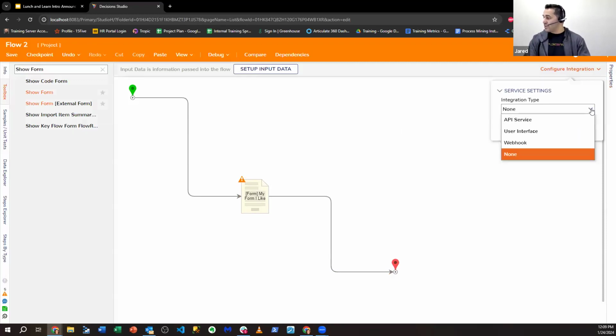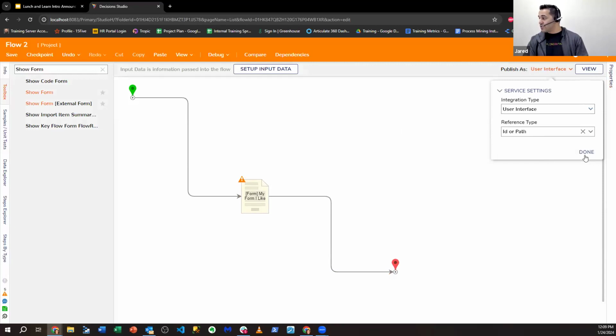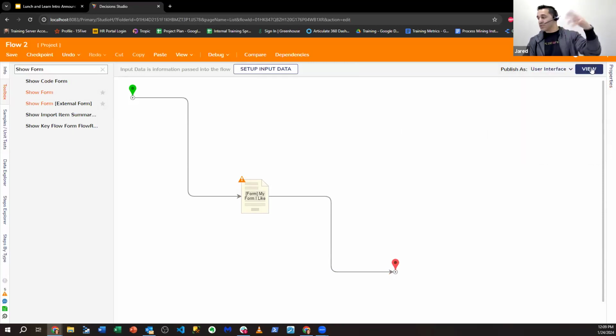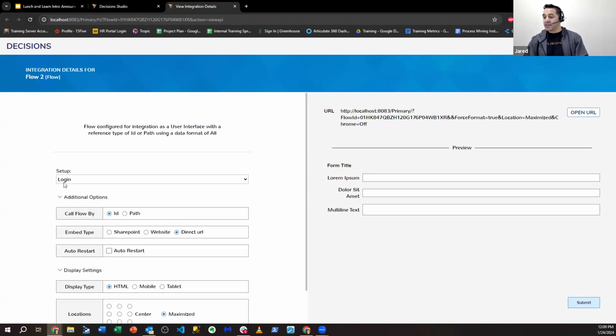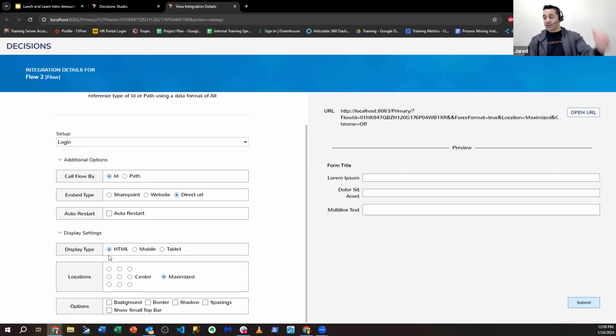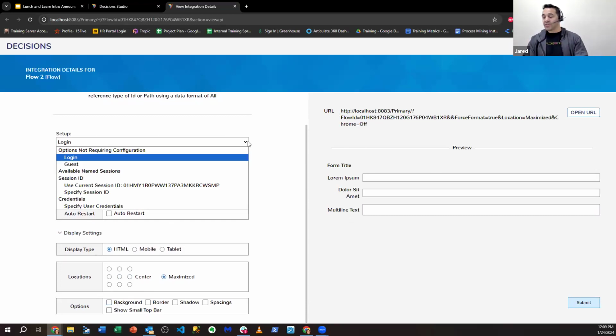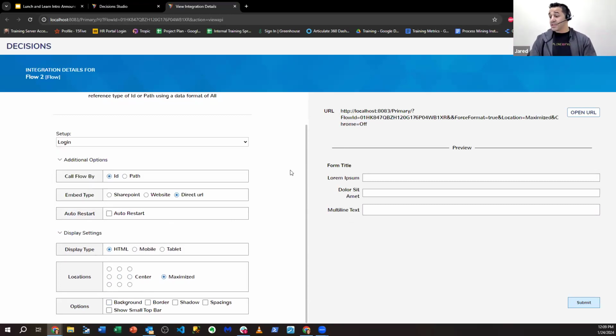When I click on this, I'll have an option to set up a user interface. When I click on setup user interface and then view the integration details, I'll get the opportunity to say, how do I want to display this link? How do I want the form to look? Do I want it maximized? Do I want it centered? Do I want a background? So you can set up all the designs you want there. What's the authentication you want to use? Do you want someone to have to log in? Do you want someone to use a named session? Do you want no one to know it's running Decisions, and just go in as a guest? Many things you can do here.